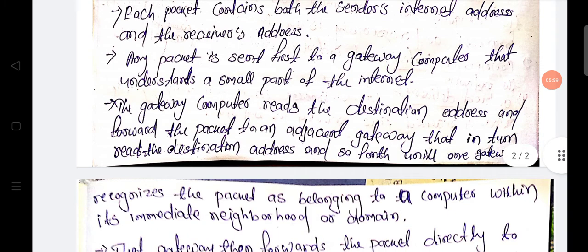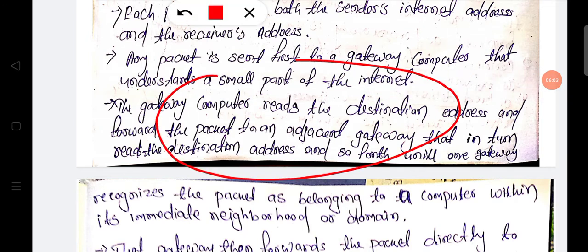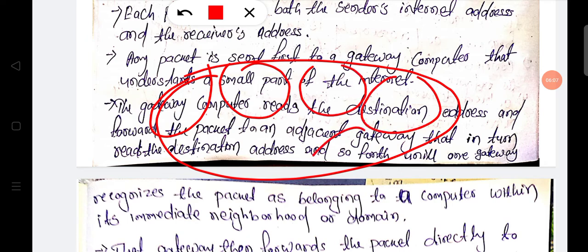You see here what happens. Let's say this is the internet and these are the gateways. First of all, one message is sent to this gateway, or any gateway. Then this gateway finds the destination address to send the message to the destination computer.